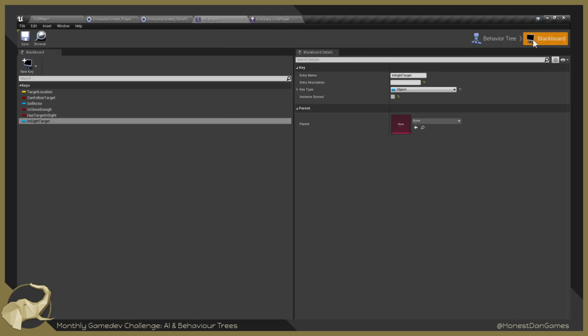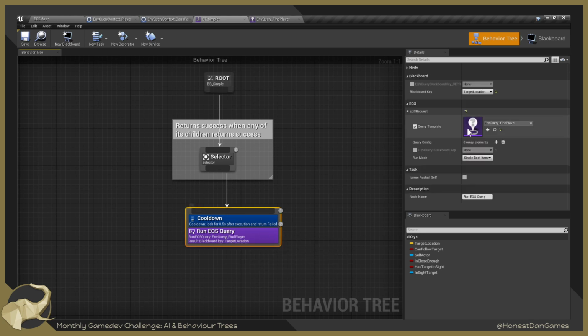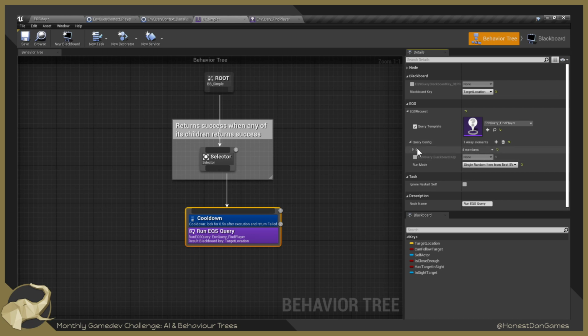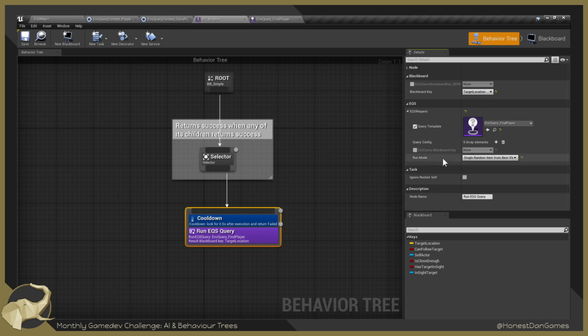Oh gosh, I'm sorry, I'm in the wrong menu. I hate how you can't have these separate sometimes. Anyway, so you can choose a random one from the best 5%. That's quite cool. So does that give you an array back then? Or no, you just choose a single random item from that. Okay, we can do that. Query config, what would go into here? I have no idea. Maybe they're params that you can use within the EQS in order to modify it. I'd imagine that probably is. Let's get rid of that then.